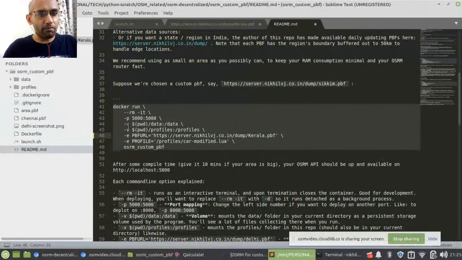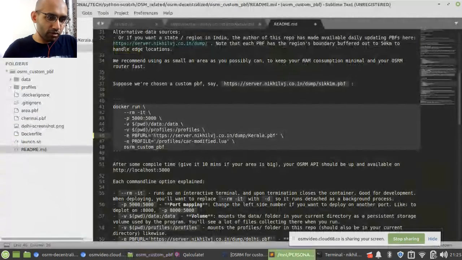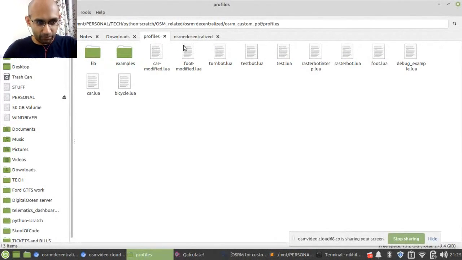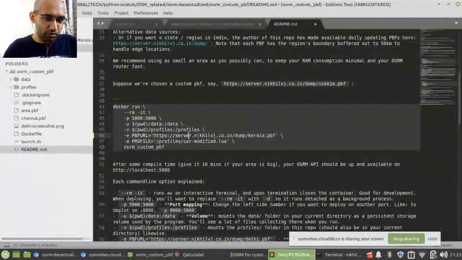So I'm going to mount my data folder as the persistent volume. I'm also going to mount this profiles folder as another persistent volume, and I'll come to this later. Then I'm going to use the Kerala PBF. So I'm going to download it from this URL link and use it, and that's how I'm going to run.